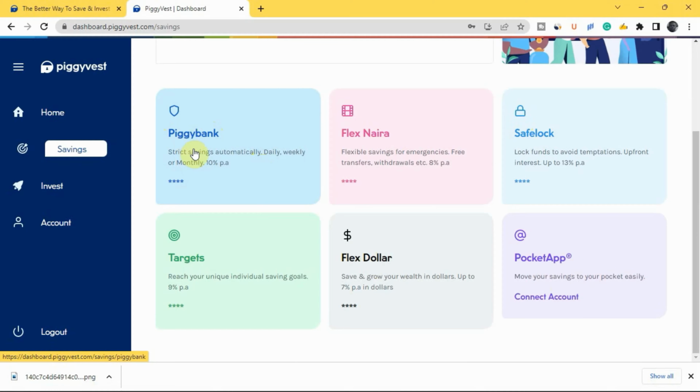Now, for Piggybank, you can save automatically, daily, weekly, or monthly, and then you get 10% per annum. Now, for Flex Naira, it is a flexible savings for emergencies, and you have free transfers and free withdrawals, etc., and you get 8% per annum.